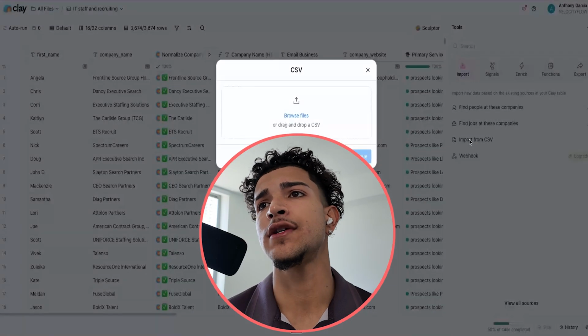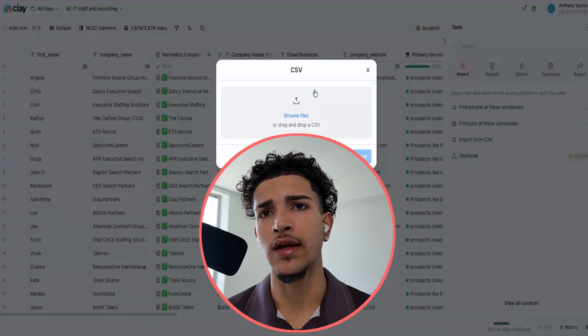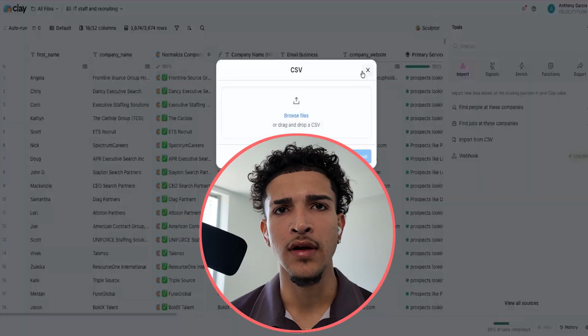You're just gonna go up here to tools, press import from CSV, and drop the CSV right here. So what I did is I did a scrape off of AI Arc. I verified these emails through Million Verifier, and then from there, I grabbed the CSV and I threw it in here, and this is what we get.